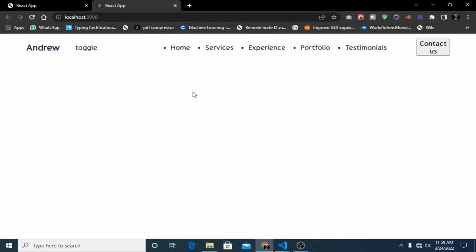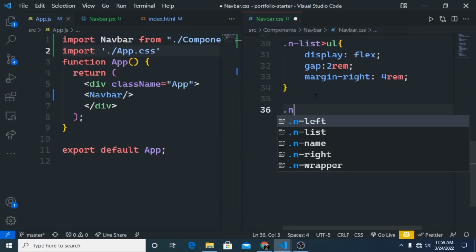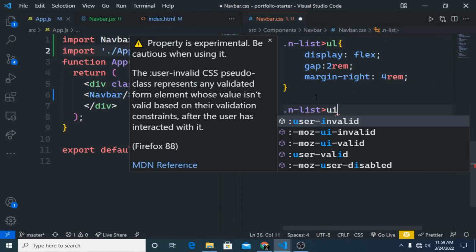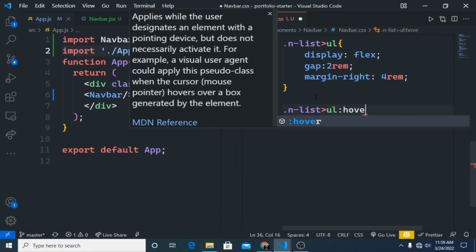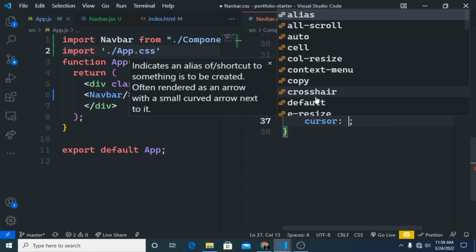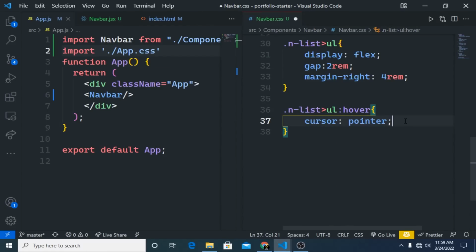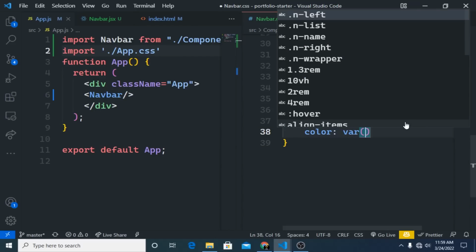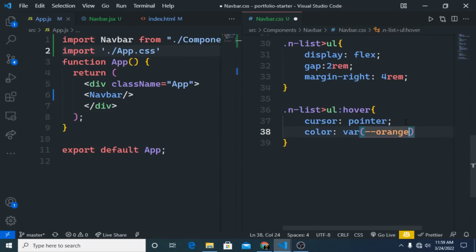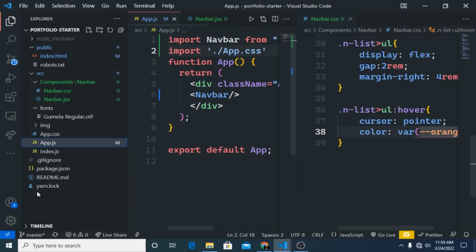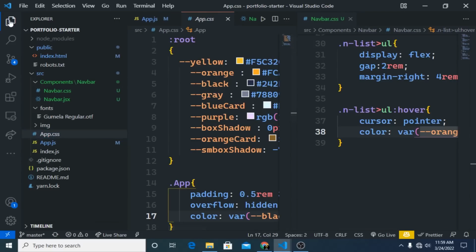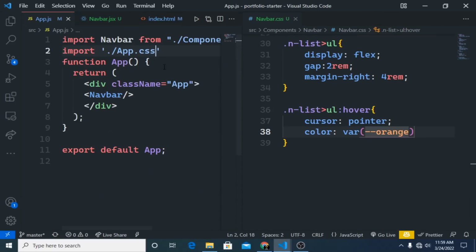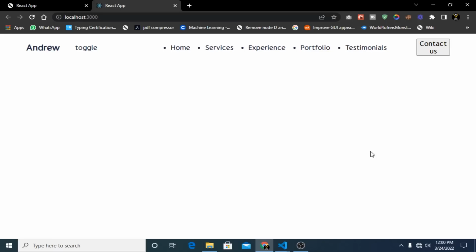Further, I want whenever the cursor moves on a list item, it should be the pointer. So to achieve this effect, inside the navbar list, where is the unordered list, on hover of this list, the cursor should be pointer like this, and moreover, let's change the color. So I am specifying the text color of our variable orange that we have declared in the app.css just here. You can see this orange color here. Okay, now let's see the results.